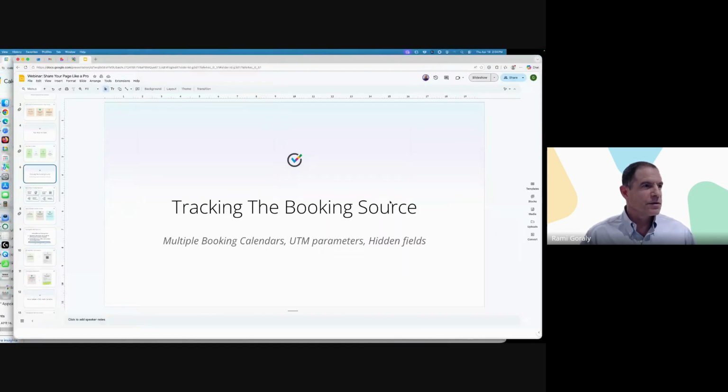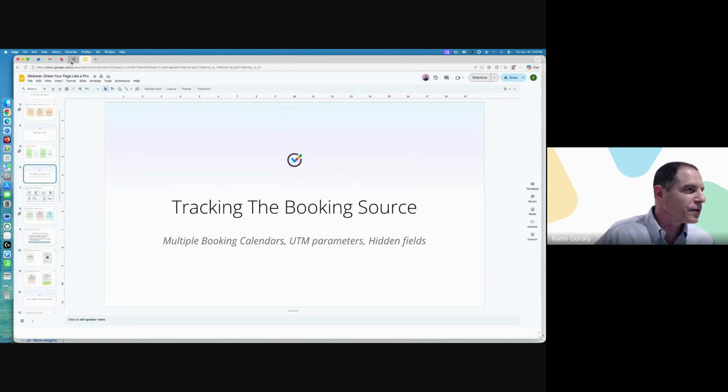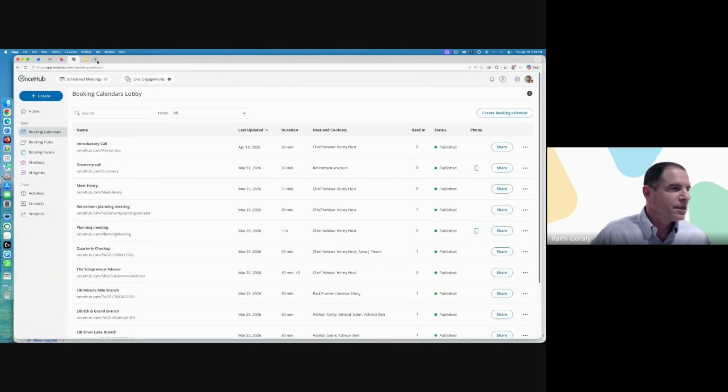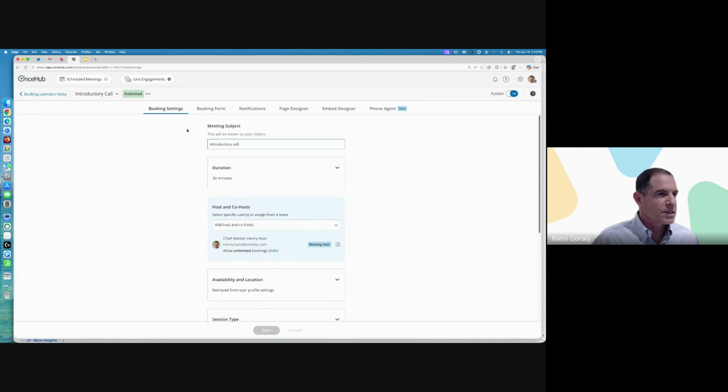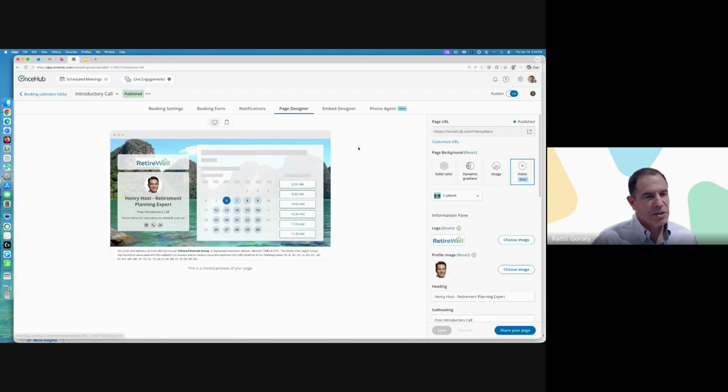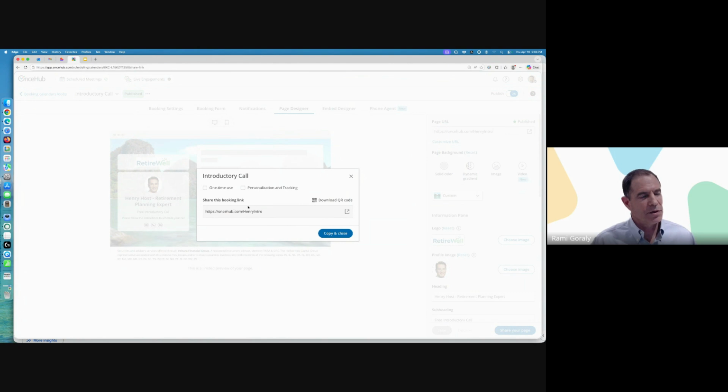Okay, so the first thing I want to do is dive into the product. And I want to show you all these sharing tools that I was talking about. So I'm currently in the booking calendars lobby. And if I go into the settings, we have here the page designer. The page designer is where we design the booking page that is shared via the link. This is the link here. And here below, show your page, we have all the tools we need to share.